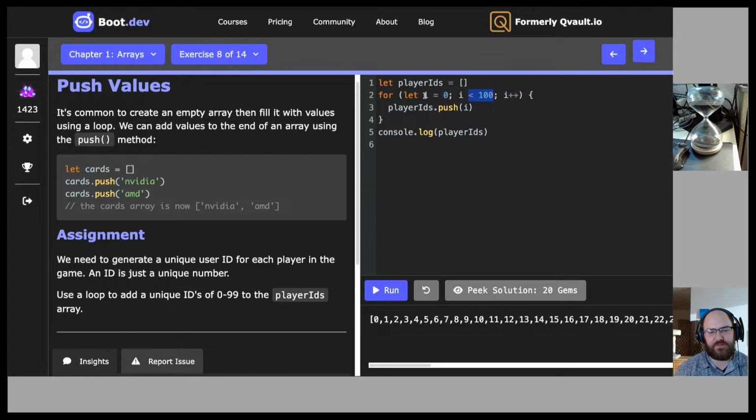Remember how our loops go? We have i equals 0, that's the starting point. i less than 100, that's the condition to continue. And i++, that's the change that happens after each iteration of the loop.